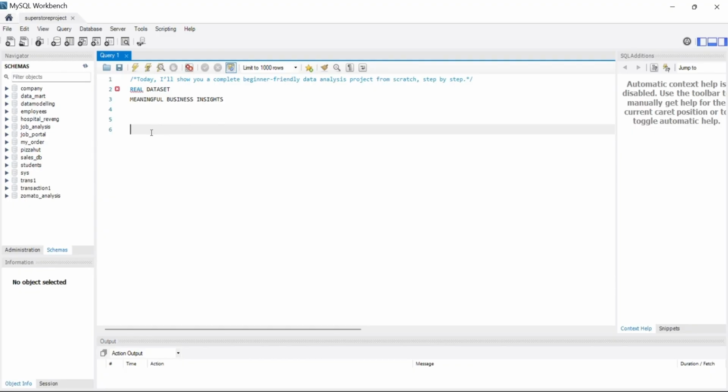For that I'll create a database here and import that data set using the table data import wizard. Once we load the data, we are ready to start the analysis. So how can we do that? Create database, and I'll give it the name store, that will be easy. So I'm creating a database that is store. Let's run this. Yes, we have created the database store.